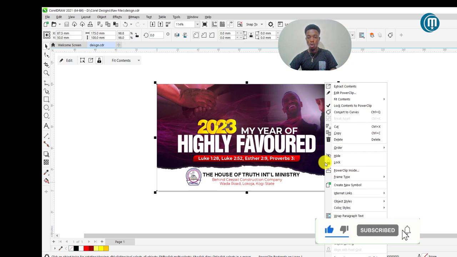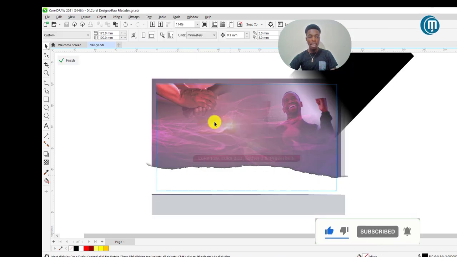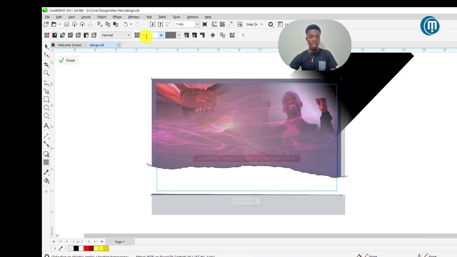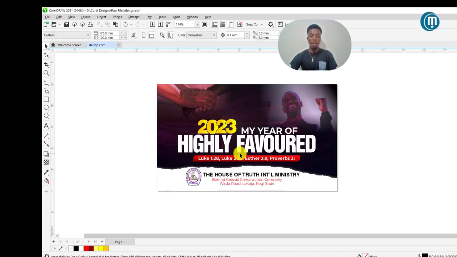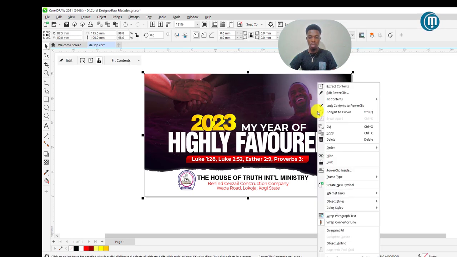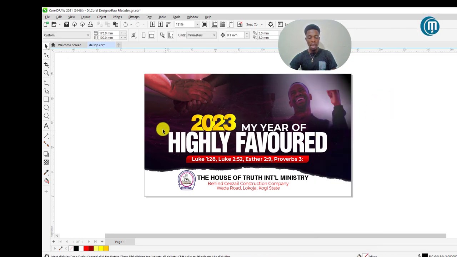Now remember, let's quickly work on this as well. Edit again. Now this last background we put, let's increase the opacity to like 75. Okay, yes, I like it this way. Yes, this is good. Okay, now let's move it up a bit.